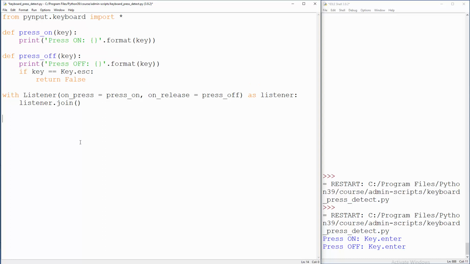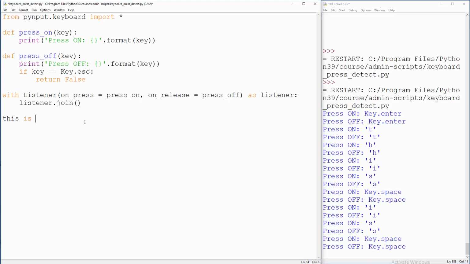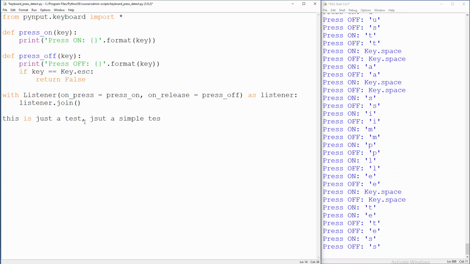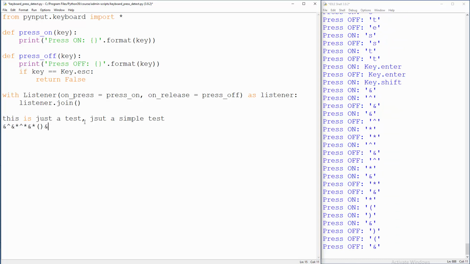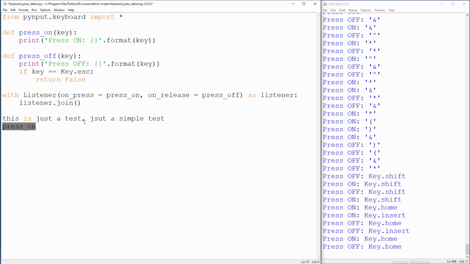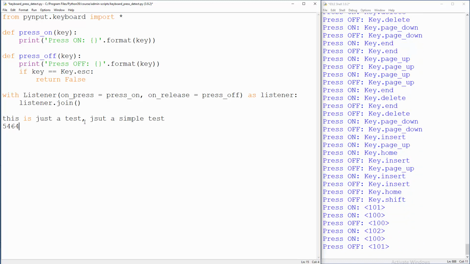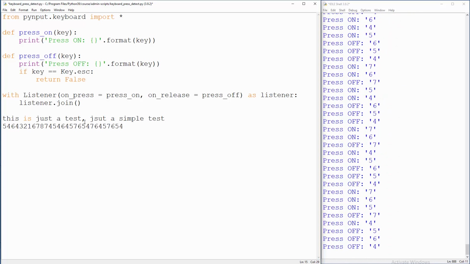So let's type something here, like this, and there you go. T-H-I-S, it is already detected. This is just a test, just a simple test. Enter. So every time when you use specific symbols, see, they will be detected. So when I press Home, Insert, Delete, Page Down, they will also be detected. Numbers will be detected, pluses, minuses, whatever, everything will be detected.